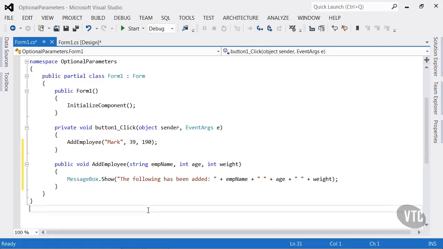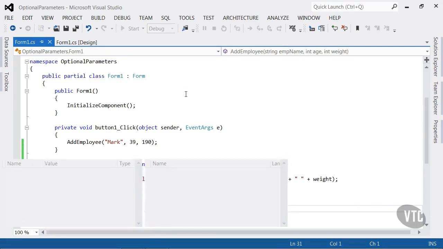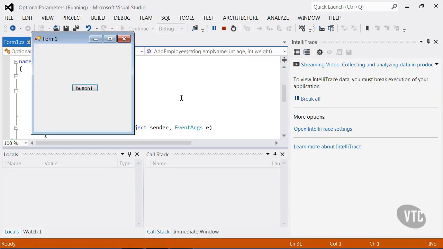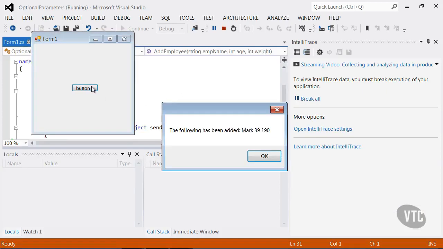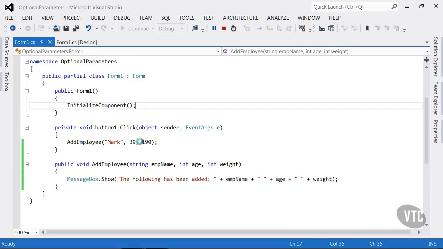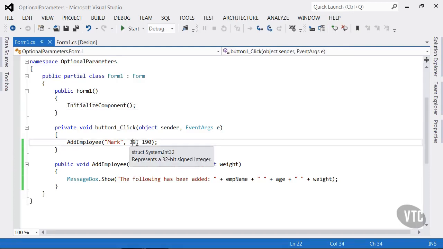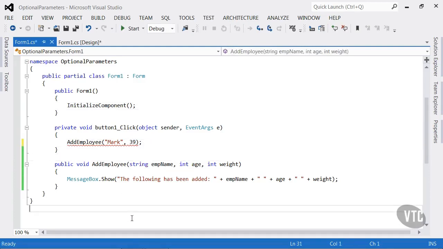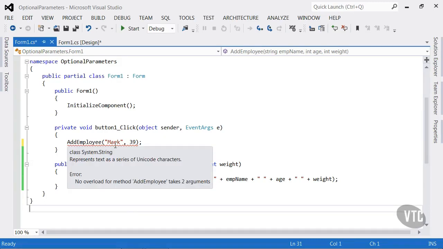So I'll click start and we'll watch this run. And right now we're not using any optional parameters. Everybody is required and everybody should be happy. So notice Mark, 39 and 190 was added. Okay, pretty straightforward. What if I try to leave one of these out? All right, I'm going to leave the 190 out on here. And instantly I get a squiggle and it's saying there's no overload here for any different arguments.